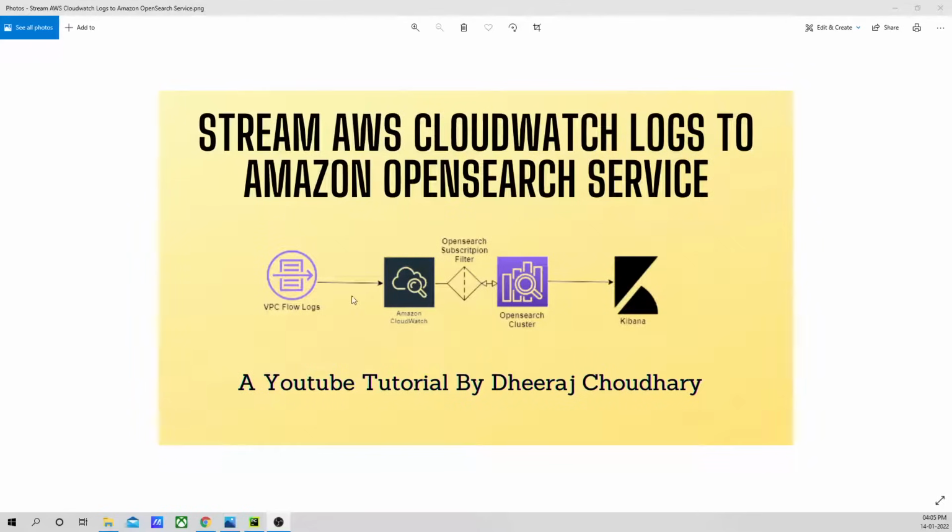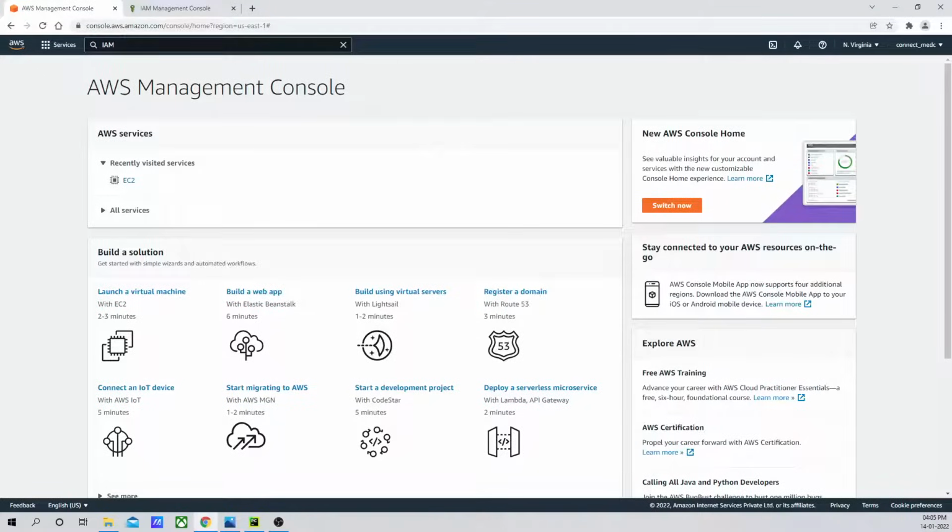So in this tutorial, we are going to stream AWS Cloudwatch Logs to the Amazon OpenSearch cluster. In this entire tutorial, we are going to build the OpenSearch cluster from scratch. We are going to enable VPC Flow Logs from scratch. Each and every step we are going to perform right now. So let's get started. I will go back to my AWS console.